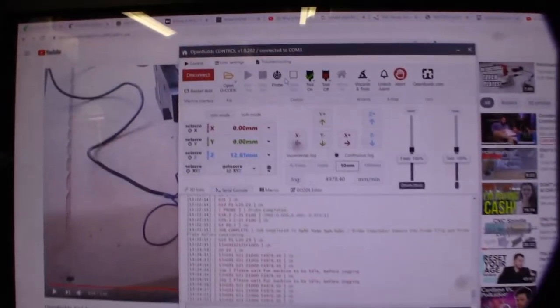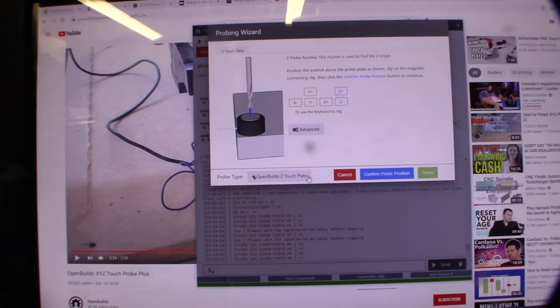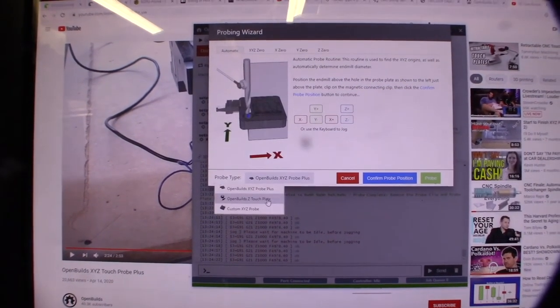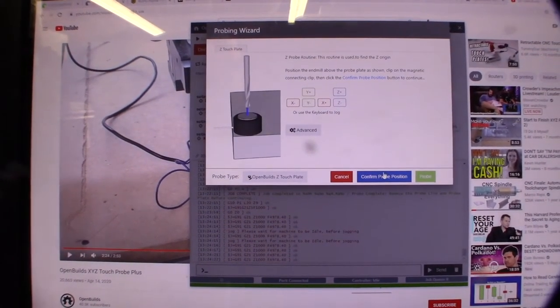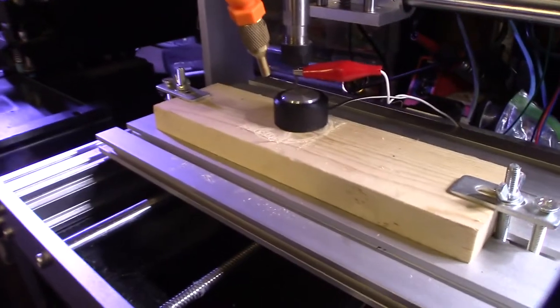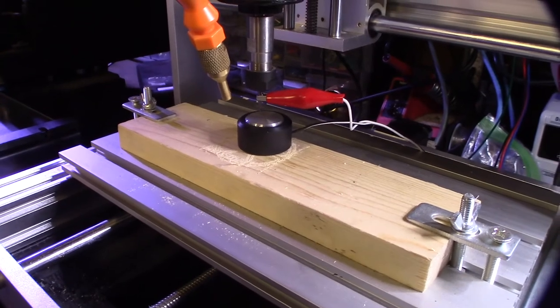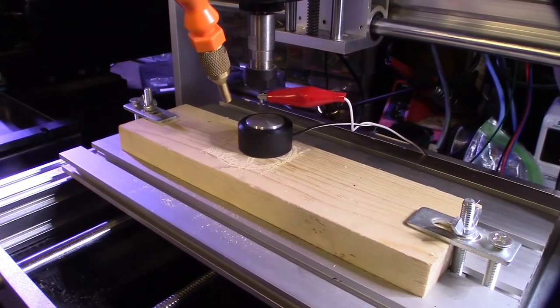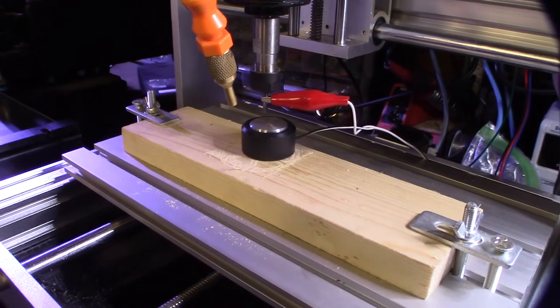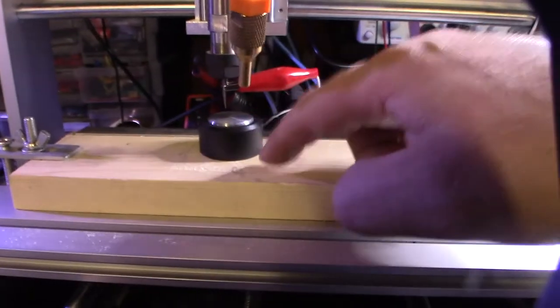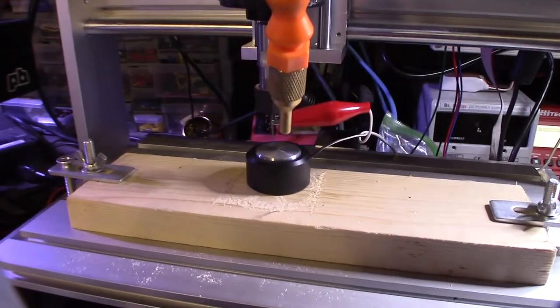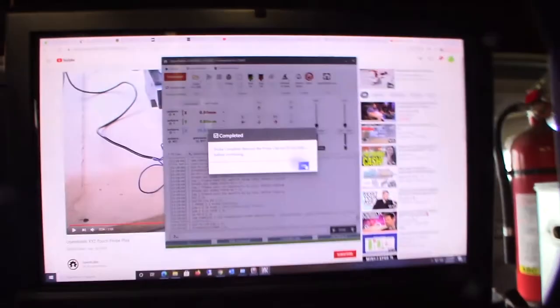Alright, I'm using OpenBuilds Control, and what you do is click on the probe and choose what probe you have. I'm actually running this old round probe. You want to confirm it, then I'm going to go back and probe it. My probe distance is already 19.2, so it should know that already. All right, now my probe is done. Probing is complete.